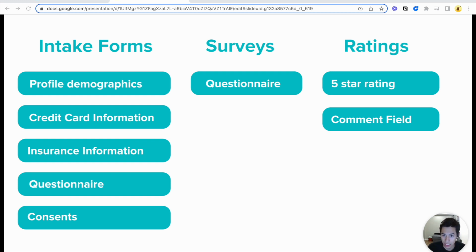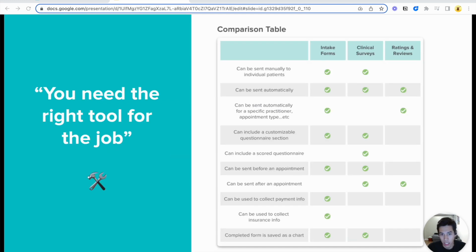The goal of today is to understand the purpose and how you can use surveys, and I'm going to show you really quickly just a slide on where these are different. When we jump into our comparison table, you do need the right tool for the right job. So like I said, the intake form is a multi-step process. During the intake of a new client, you're asking a lot of questions.